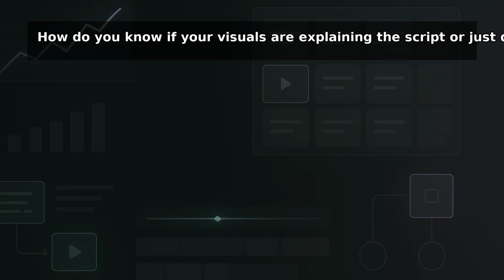So use this quick 3-part check. First, give every visual a job. It should do at least one of these 4 things. Show the process, show the difference, show the proof, or show the consequence. If the shot is only there because the screen felt empty, that's your answer.